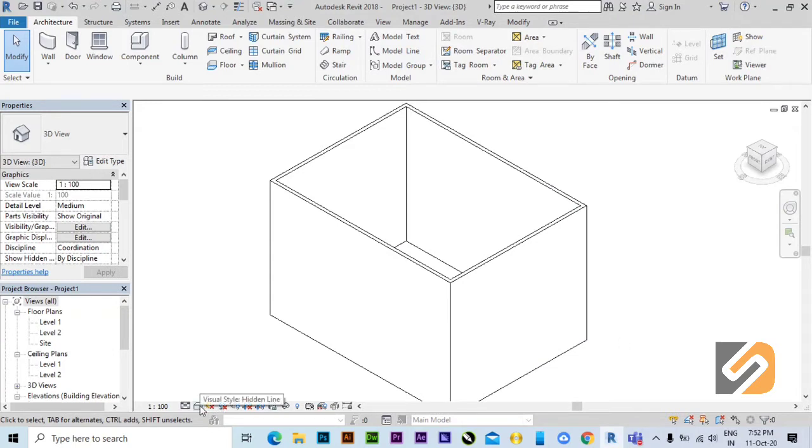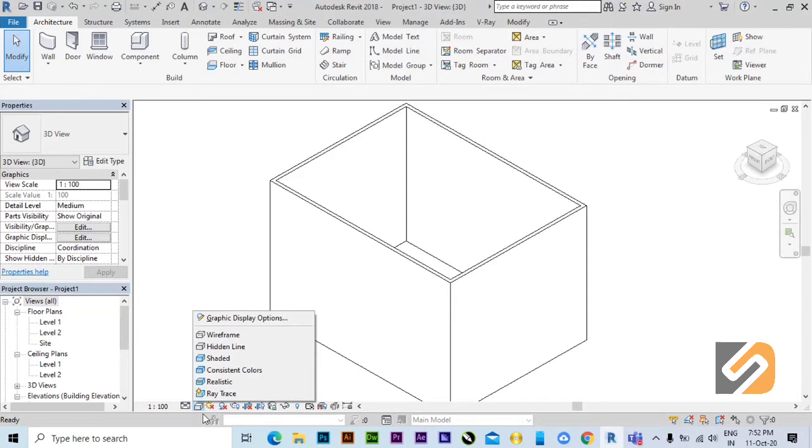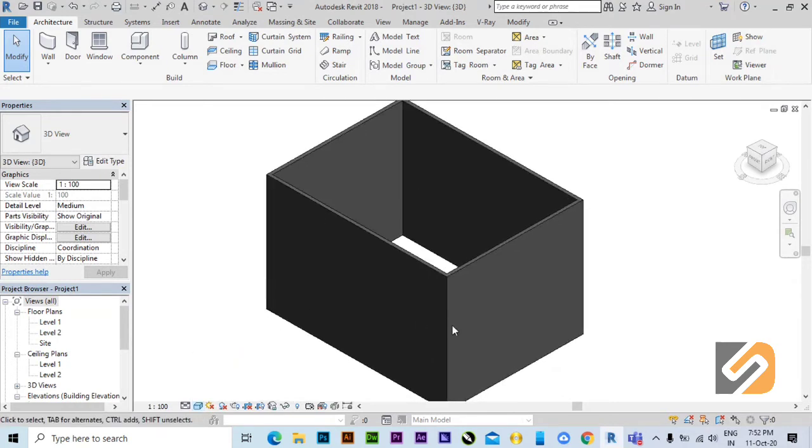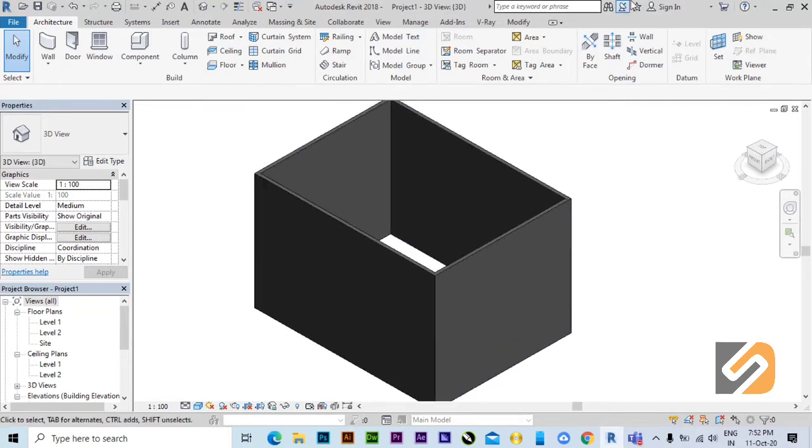You can change the visual style from here. If you want a shaded view, you can change the visual style from the status bar. You can see the view control bar here. Just click on this icon and change to shaded. Once you use shaded, you can see the model in the shaded category like here. That's how we will work in Revit.